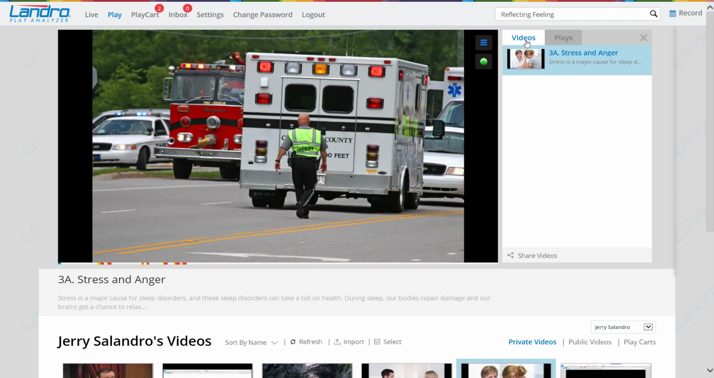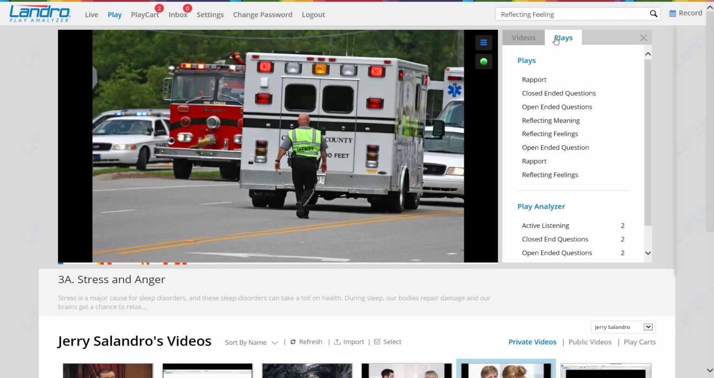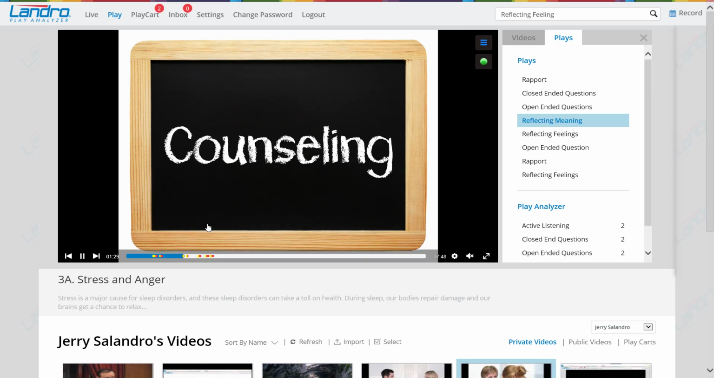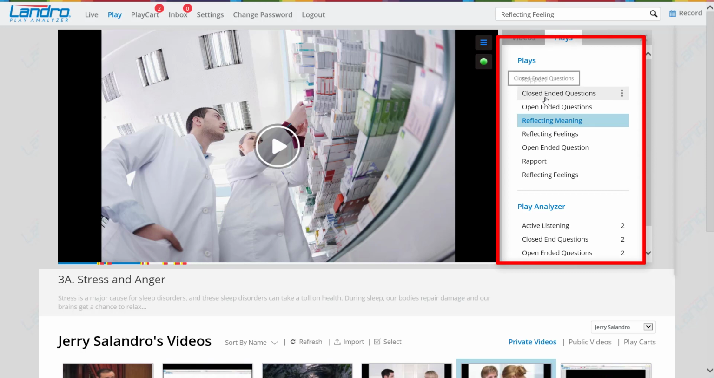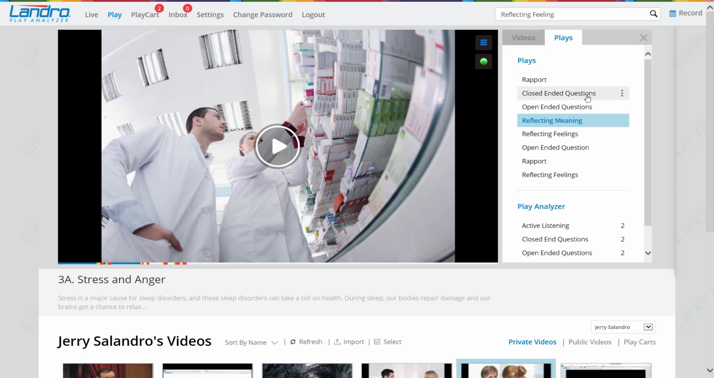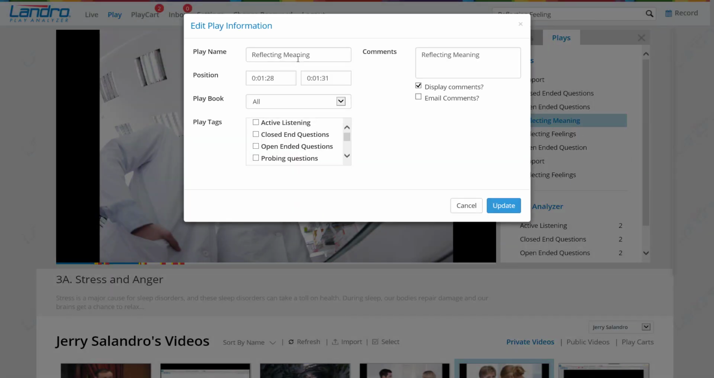I can go into my dialog box here and select plays, and you can see now I have a different amount of plays that we see here. And you can see I've named them now. They used to be called highlight 1, 2, 3, 4, 5, 6, and 7, but now I've renamed them to closed-ended questions, open-ended questions, and so forth. Again, here you see that ellipse. That means there's more information underneath that. And I click on that and I can edit that video and give it that name. As you can see, I called it Reflecting Feelings.